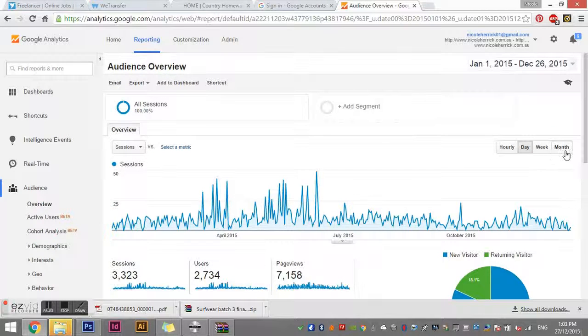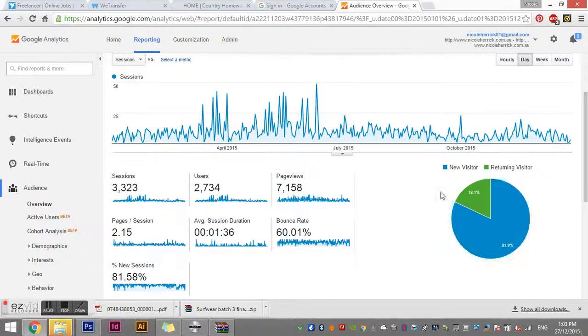Over here we can see that most of my traffic was from new visitors and then some returning visitors. I will be included in some of that returning visitor traffic because I go and look at my website occasionally. We had a total of 3,323 sessions. There were 2,734 users, which just goes to show that there were some returning visitors. There's an average of 2.15 pages per session and an average time spent on the website of 1 minute and 36 seconds. For the amount of users, that shows they've done a little bit more than 3 pages per session, and that includes the returning visitors as well.